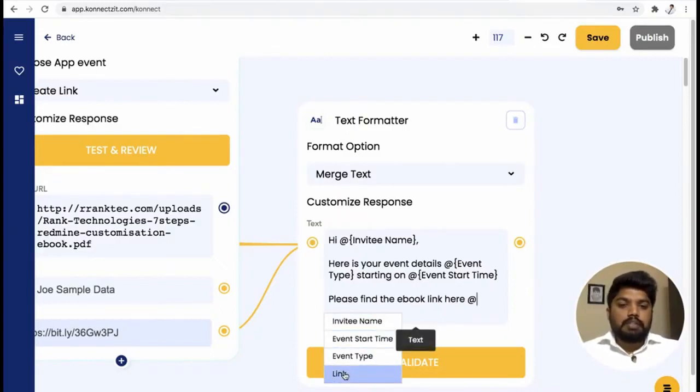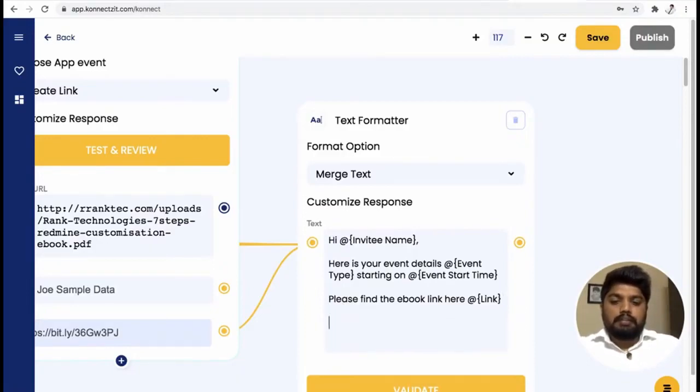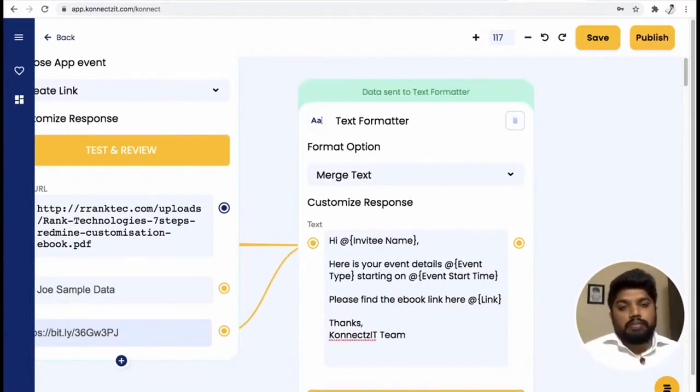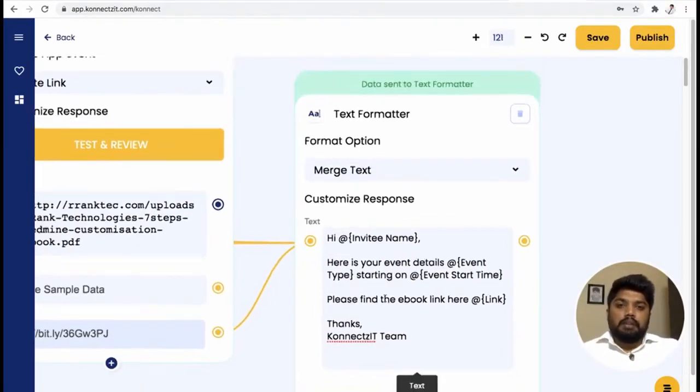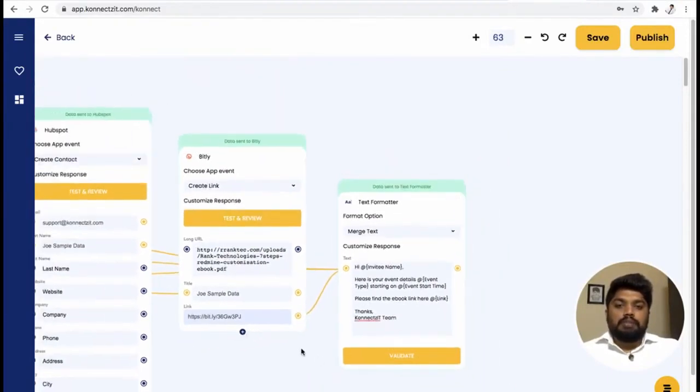You can see I'm using my short URL which I'm getting from bit.ly. Please find the ebook link here. And I will say thanks. Once we have created this, I'm basically using all the endpoints from my previous apps, and I'm modifying my data to use it in my further app. My validator is working successfully. That means it is receiving data from all these endpoints, and we can use this further.